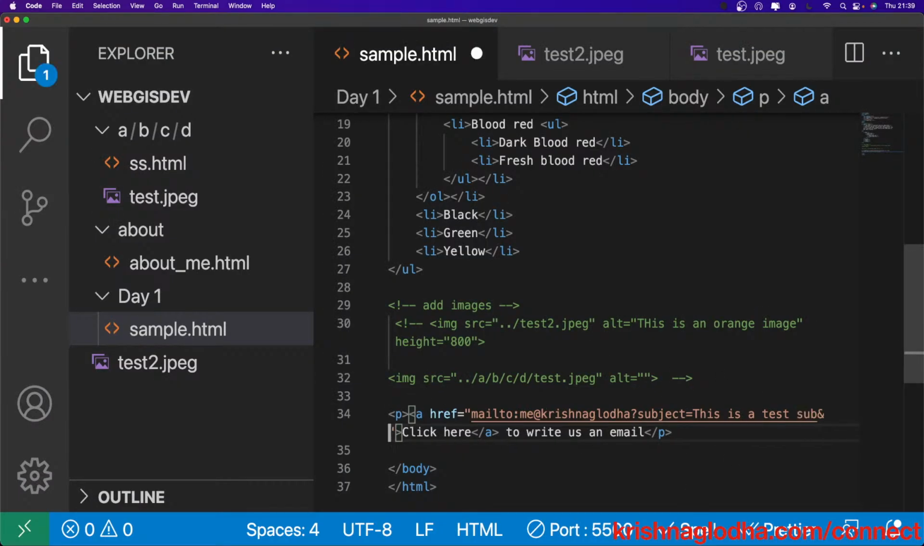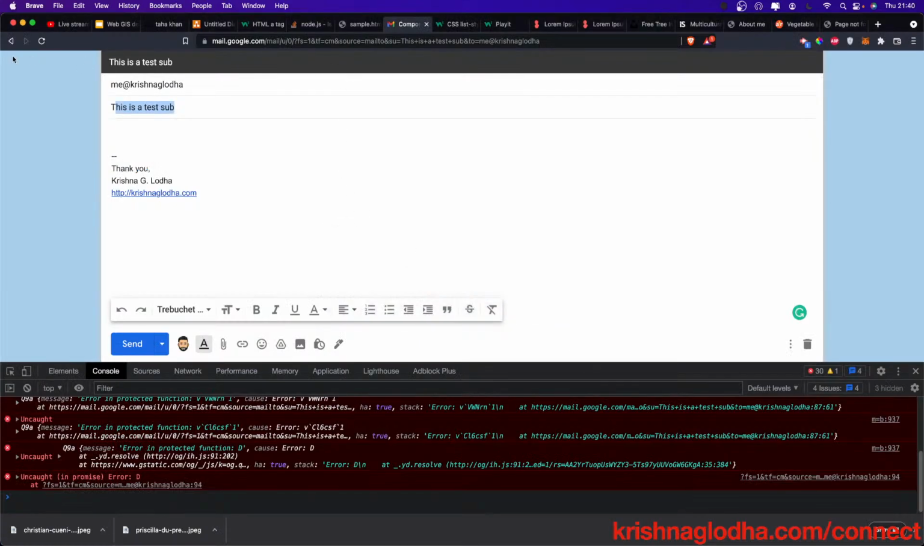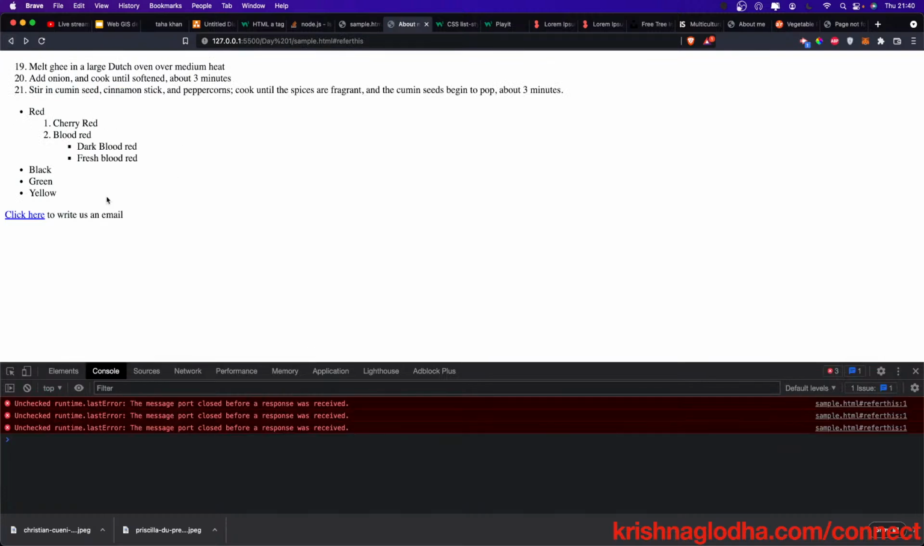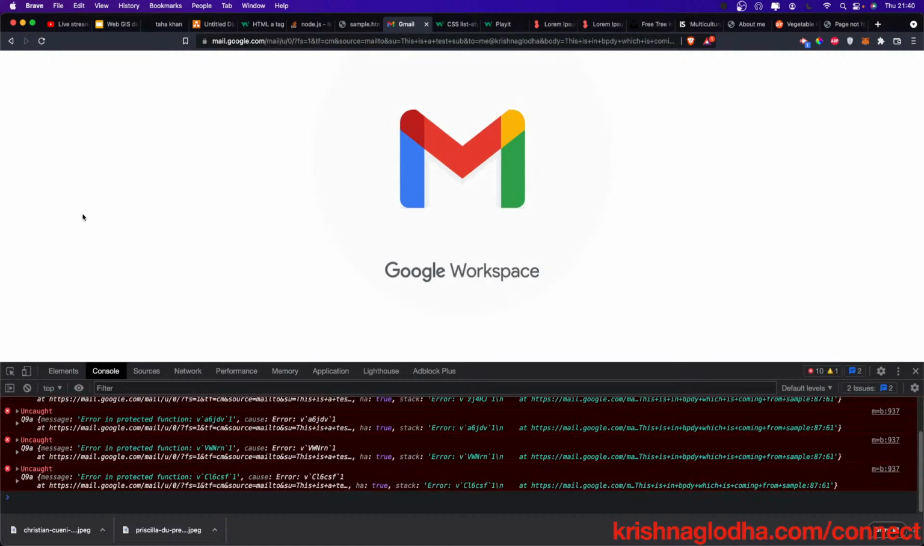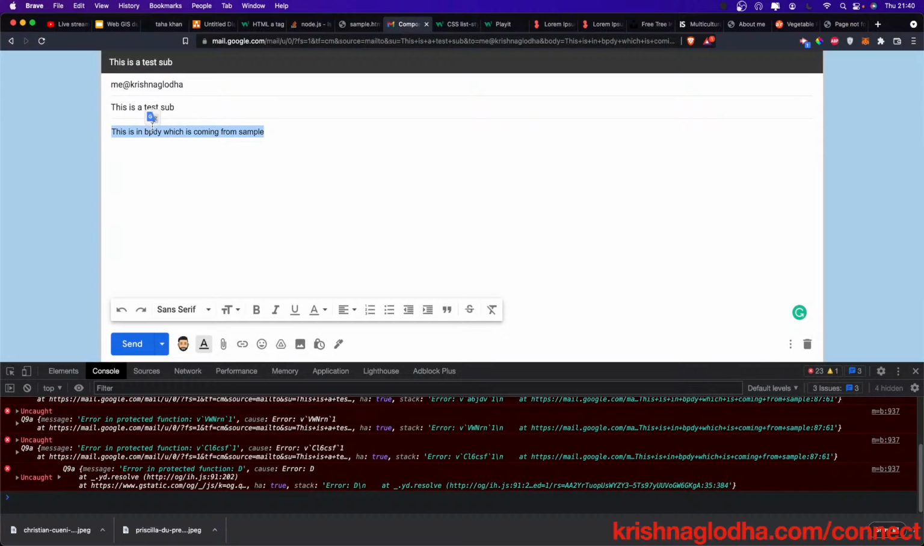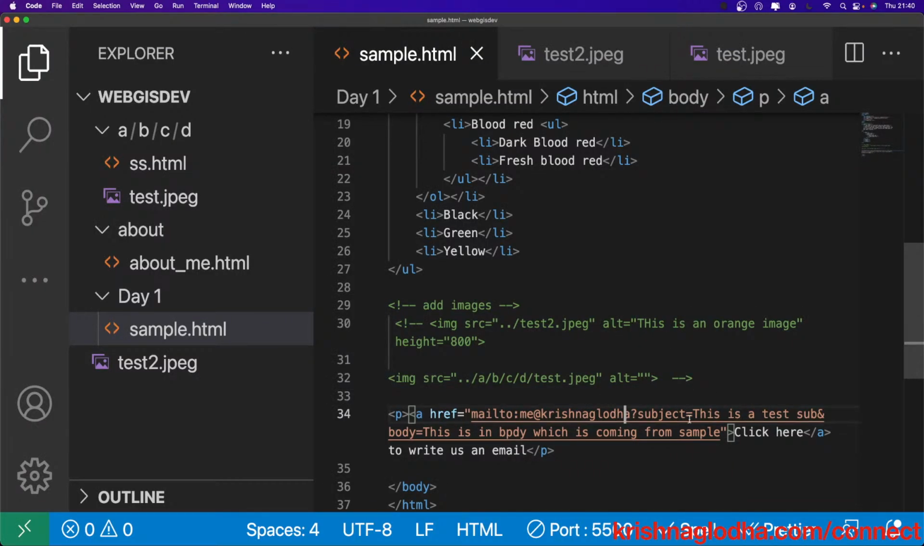For example, we can add body, and then in body I want to write this is in body which is coming from sample. And if I save this, if I go back to my website one more time, and if I click on this, now this will have body, this will have subject, and this will also have my email ID.